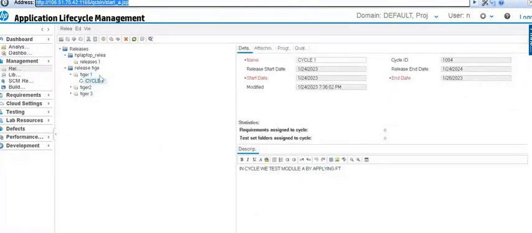Can you see? Under the release Tiger 1, you created one cycle. That means under this cycle, you will start working for that particular build assigned. Can you see here, requirement assigned to this cycle? That means you will have the documentation here. How many requirements have you assigned? Right now you have test set folders. Test set is nothing but your test suite, guys. In your testing, you have learned test suite, and here they are calling it test set.